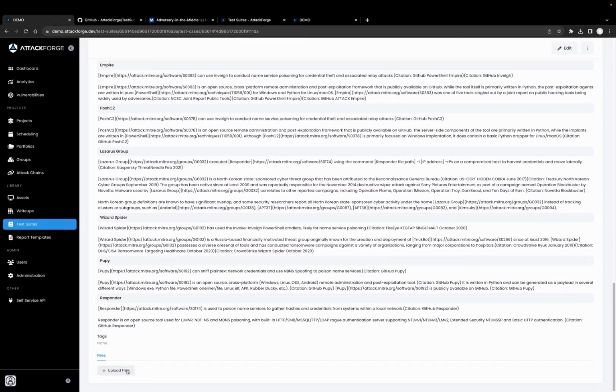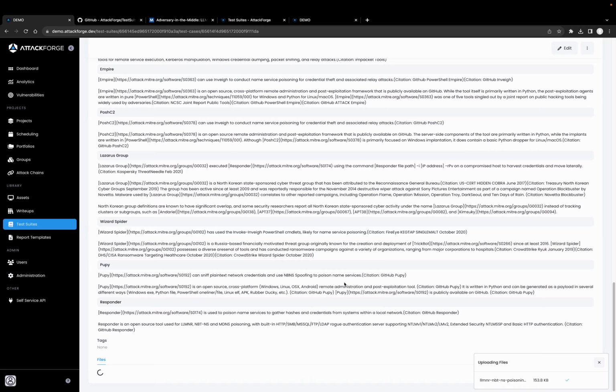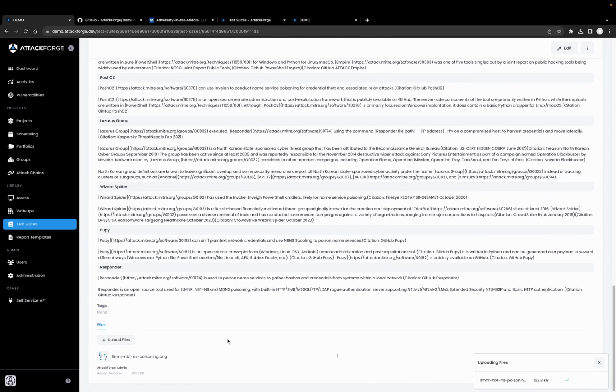Now we might want to add some additional information. For example, a diagram which shows how this ATT&CK pattern gets exploited. So let's go ahead and add that to the details section.